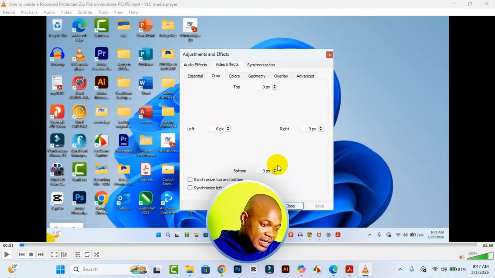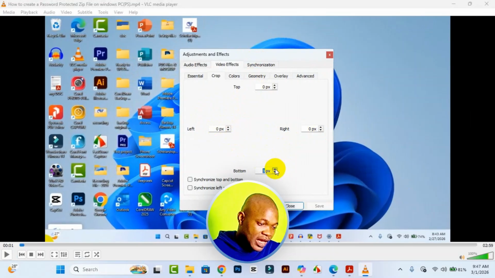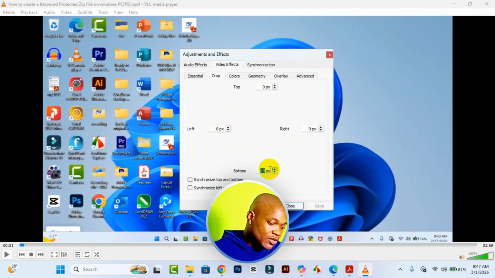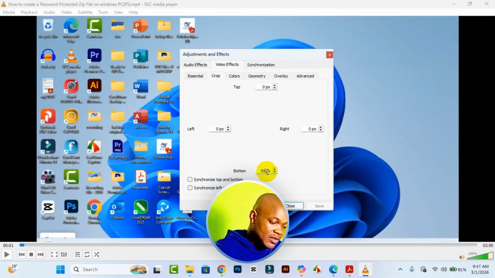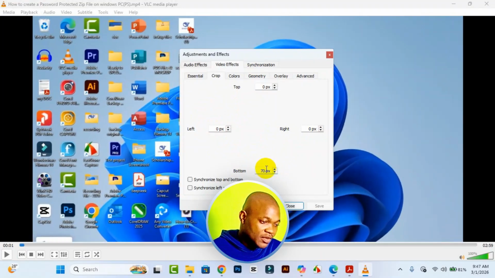So right here, I can decide to crop the bottom. Just use this arrow key to move, or better still, you can enter a figure. Let's say, for instance, I want to crop this video by 50% from the bottom right here, or I want to make it about 70%, just like so, and it's not going to affect the quality of the video.